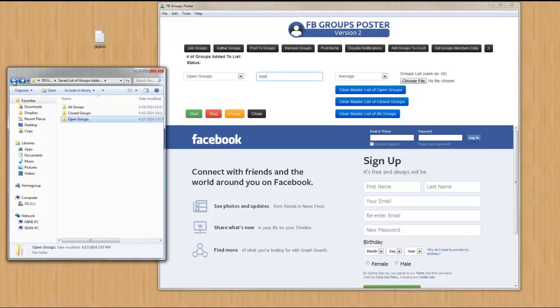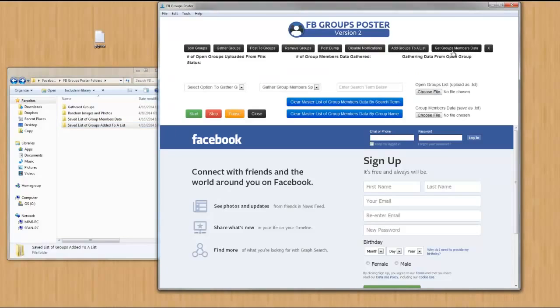So the last tab that we'll cover here, and I'm losing my voice, it sounds like, is get group members data. Okay, it should say get group member data. Yeah, get group member data. I need to change that.